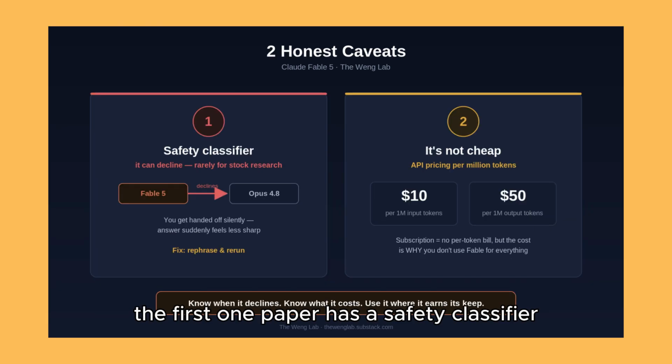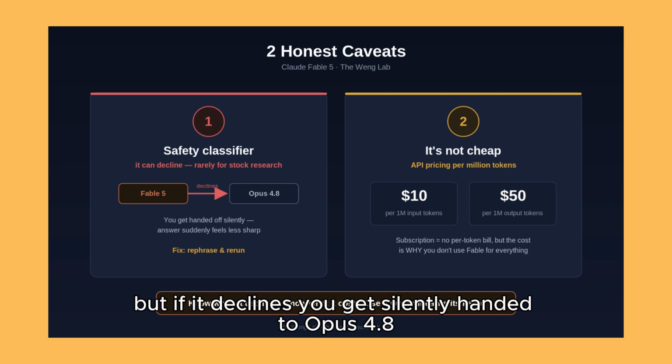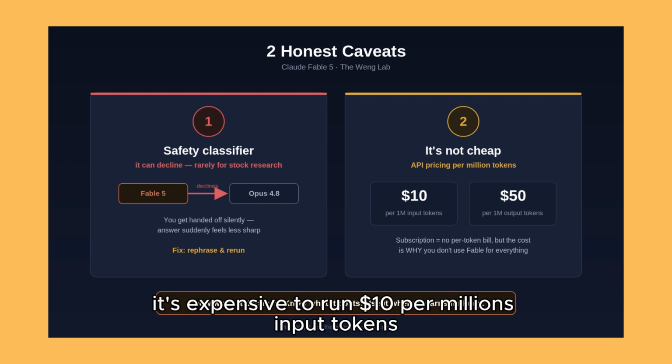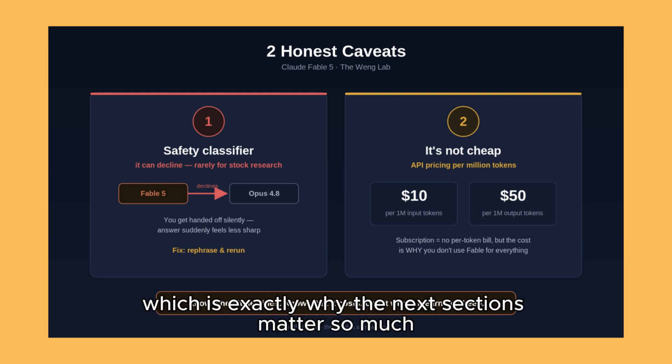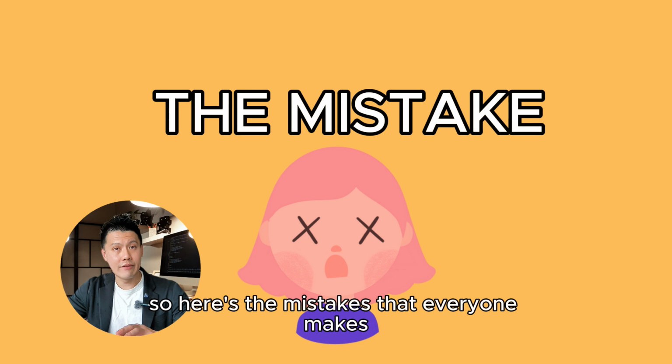The first one, Fable has a safety classifier. It rarely fires for stock research, but if it declines, you get silently handed to Opus 4.8. Number 2, it's expensive to run. $10 per million input tokens, $50 per million output on the API, which is exactly why the next section matters so much. So here's the mistake that everyone makes.